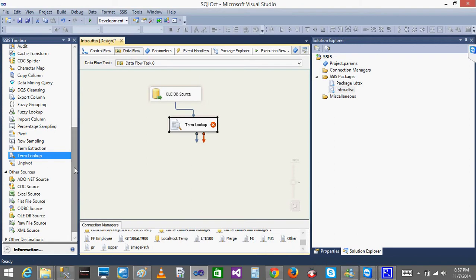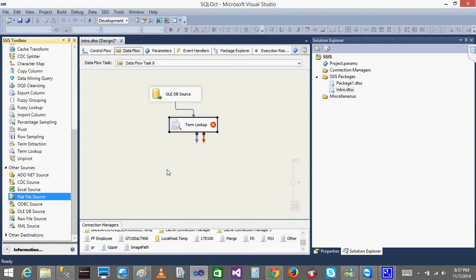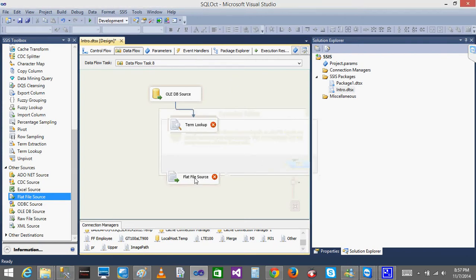Yeah, first we will drag and drop some flat file and see. I'll drag and drop the flat file, connect to this. Sorry, flat file source, delete it. Connect to the flat file destinations.